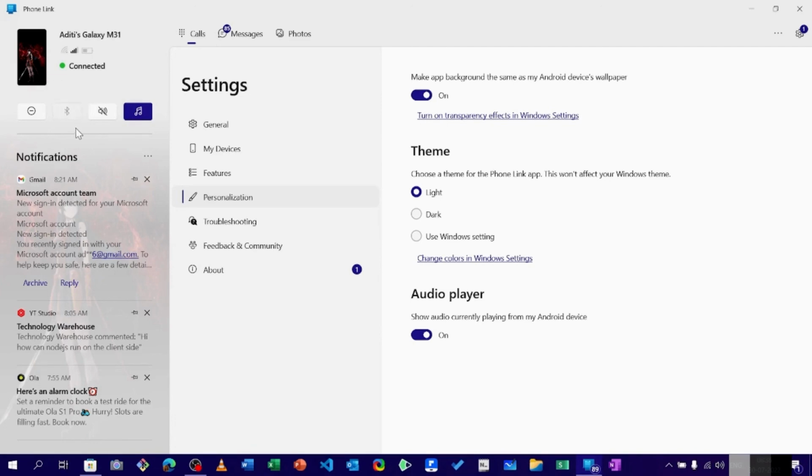If you click on this option, it will get turned on your phone. You can mute the sound or keep it loud, whatever you want to do. This is the volume option, and this is the media option.